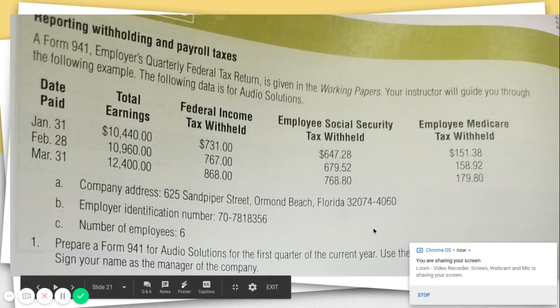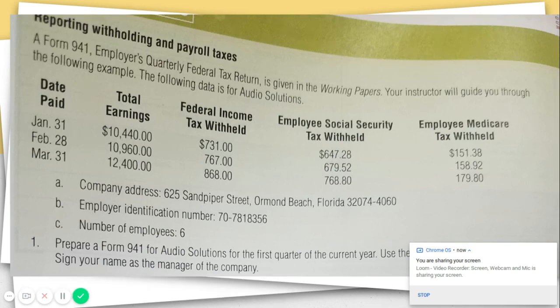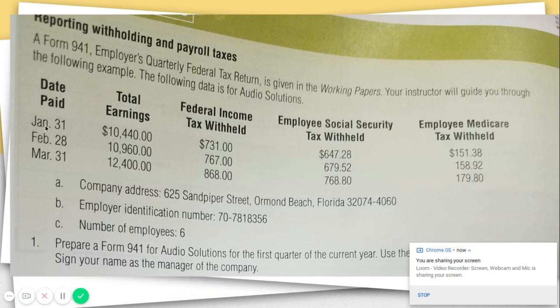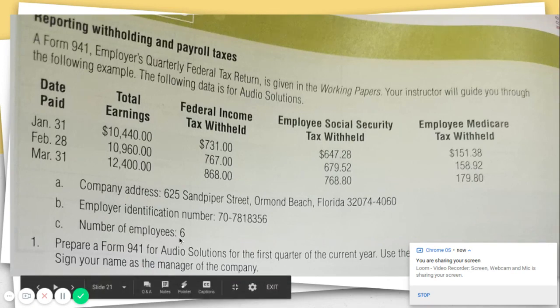So let's start off with looking at an example here. This is the work together in your book. Let's do it together. So we will be filling out the Form 941 in our book. The dates here represent the quarters. So the end of the quarter. So this first row would be a quarter, the second one would be a quarter, and the third one would be a quarter. Okay, we have our company address, employer identification number, and the number of employees.